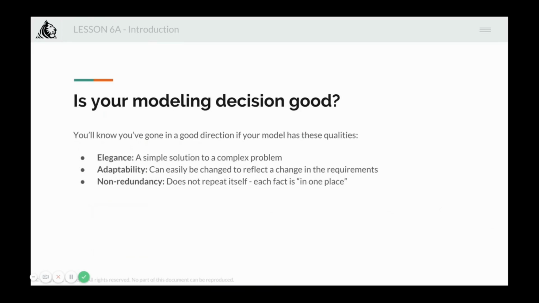The other important thing, before we deep dive into the entire modeling discussion, remember these three terms: elegance, adaptability, and non-redundancy. When you will be modeling any product, make sure that these three factors are taken care of. Elegance: a simple solution to a complex problem. Typically, when you get that simple solution to a complex problem, you'll get that aha feeling that, oh yeah, this is so much better than what we have been using so far.